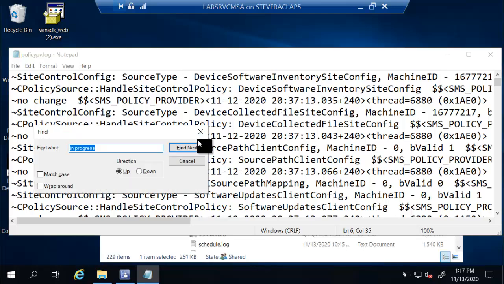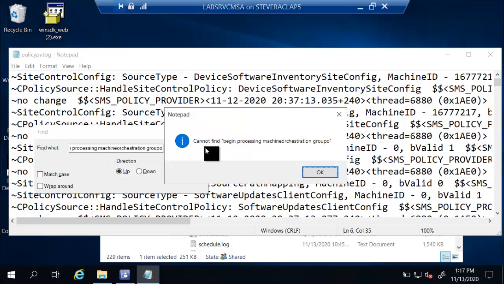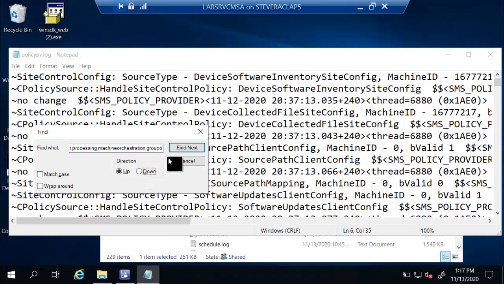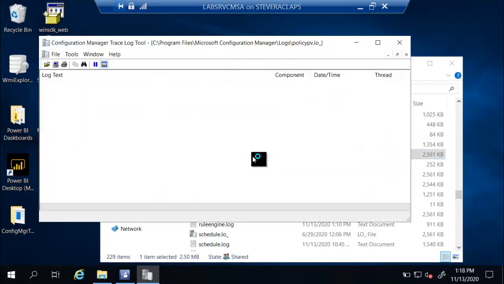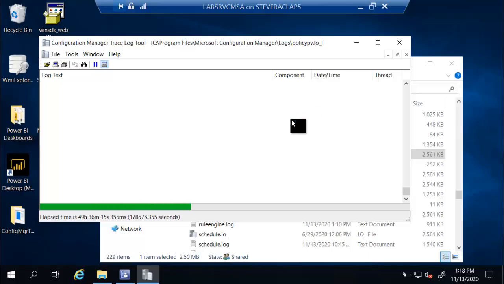Let me see what I'm looking for. Yes, so if I look for begin processing machine orchestration group, let's see if I can find that. Okay, no, not for up. Of course not, because I'm at the top. Let's go down, and if not, we'll go to the other log. Nope. Okay, let's see if we have it in the other log. Hopefully we do still. Let me close this. Go to the historical log. Oops. Well, we'll find it here. No problem. Let that load.